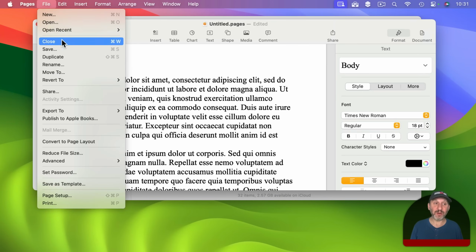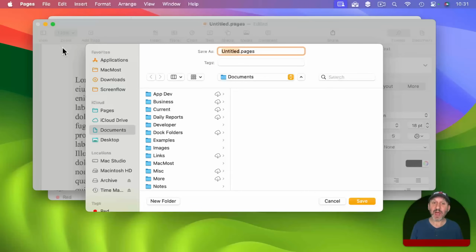So when I go to File and then Save, I can now use the New Folder button that appears at the bottom left. Most apps will have this button here. So now I can go to where I want. So I'll select Examples, for instance.